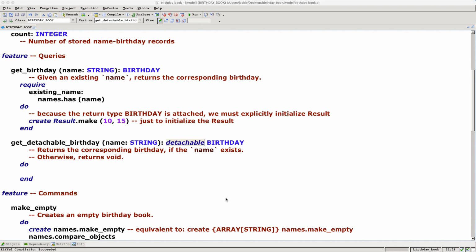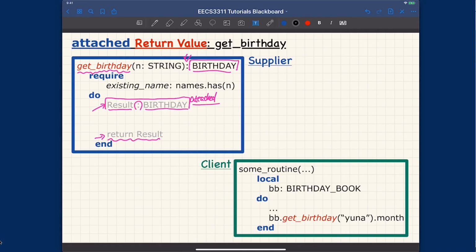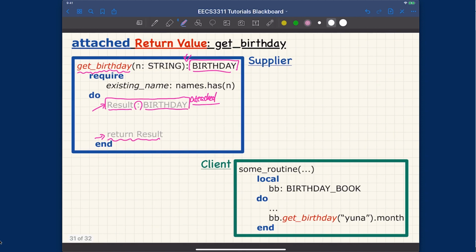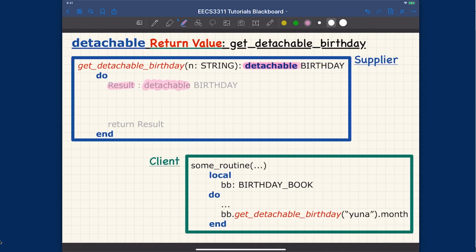So let me be more precise by going to the iPad. Let's see this alternative version that's more tolerant. It's also a query. By declaring detachable over here, implicitly we are really declaring result, the reserved keyword local variable, to be detachable. That is to say result right now does not have to be explicitly initialized, because it can simply be void because it's detachable. Hopefully you can see the difference, right? By declaring birthday versus detachable birthday, it makes a difference to the compiler.